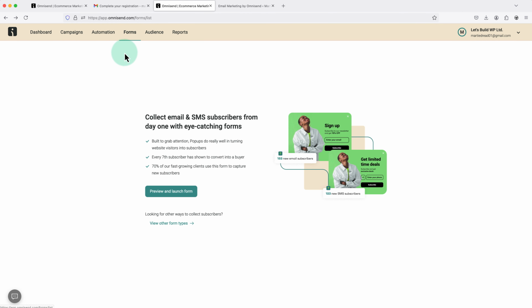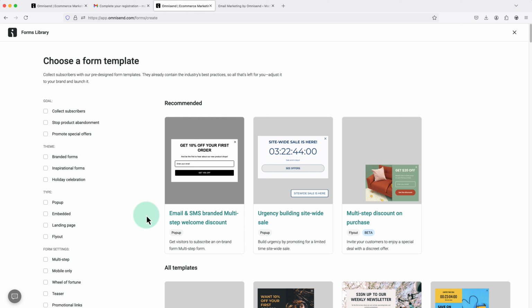Then Omnisend comes with a form already started for us. If we want to use this, we can click Preview and Launch Form. But instead, we're going to click View Other Form Types to create a new one. And this will show us all the different templates we can choose from.